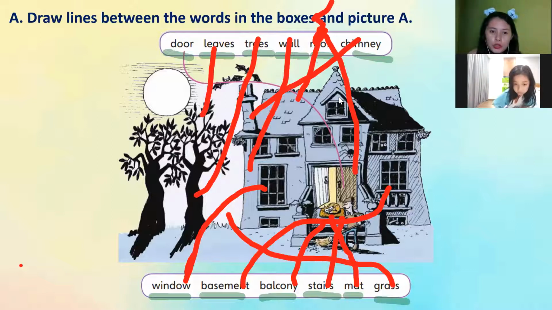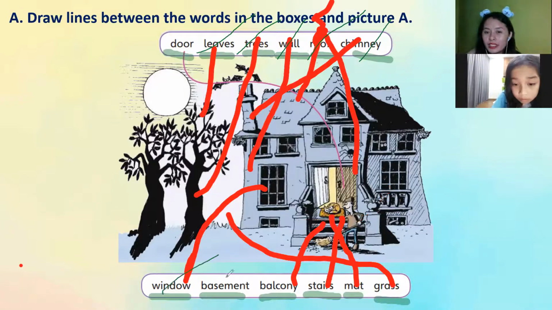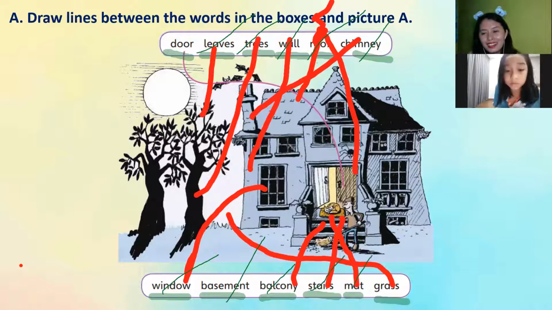Okay. So there you are. For the leaves, correct. Very good. Trees, very good. For the wall, very good. It's correct. Roof, very good. And chimney, very good. Another window, very good. Basement, balcony, stairs, mat, and grass. Okay, good job. Oh, great.